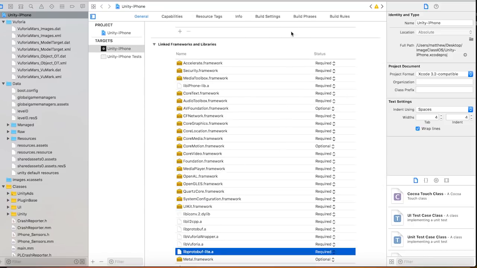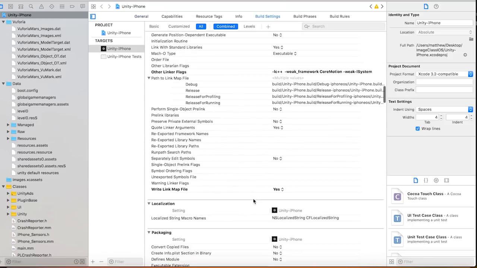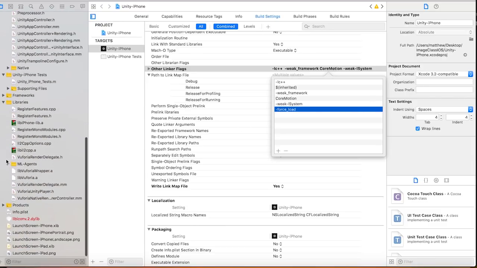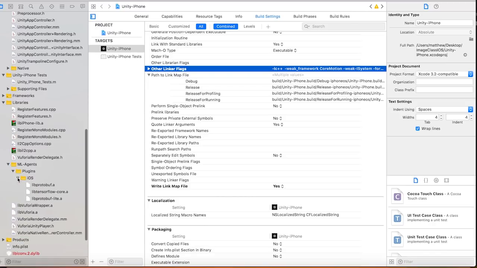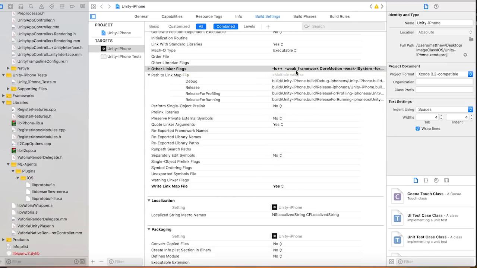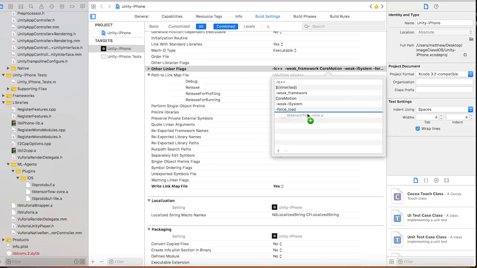Go to Build Settings and click on Other Linker Flags. Add -force_load. Off to the right, find the ML Agents folder, click on Plugins and iOS. Now open back up Other Linker Flags and drag libTensorFlow-core.a underneath force load. Now you can plug in your phone and hit play.